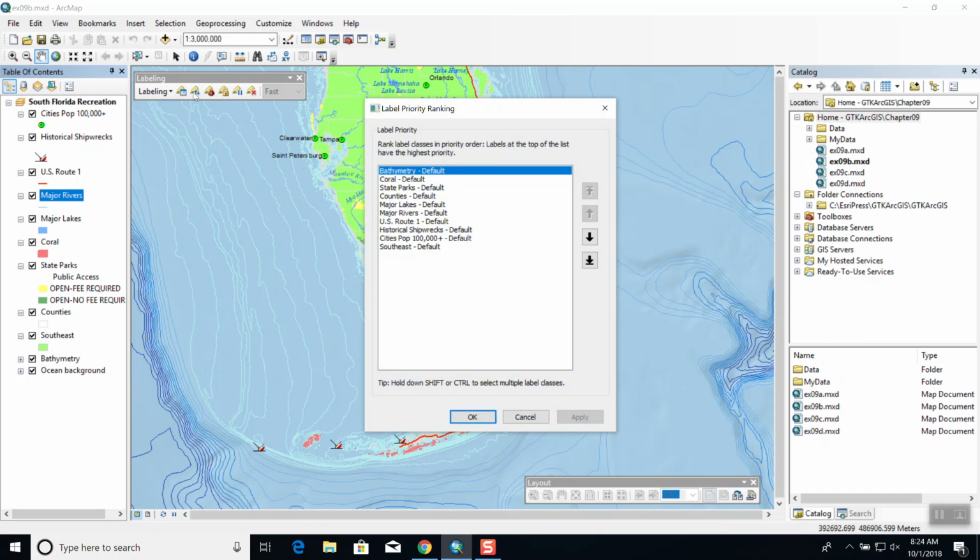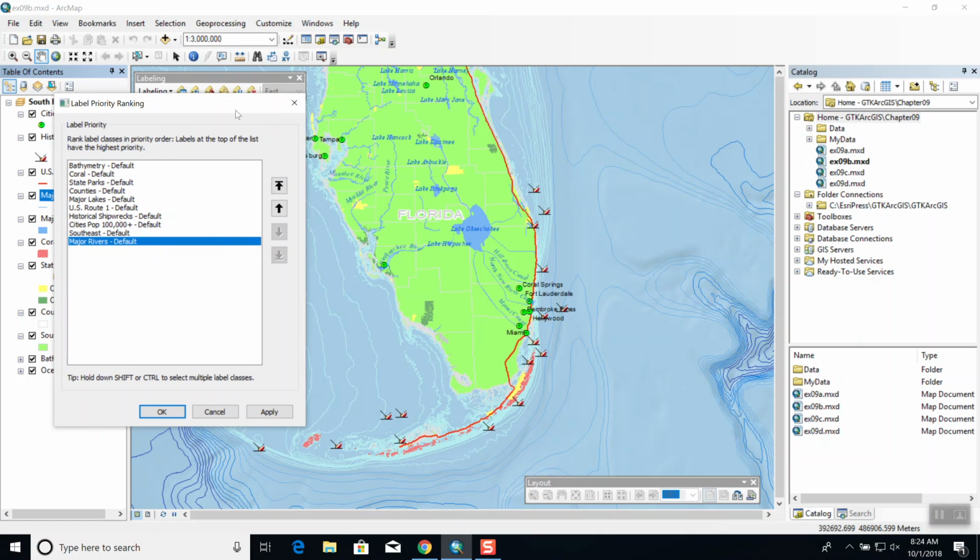On the Label Priority Rankings dialog box, layers of the map are listed in order of labeling priority, which you can change. It says click major rivers to highlight it, and then click the bottom button, not the down arrow. This bottom is the one with the arrow with a line underneath it. That takes it clear down to the bottom. Move the Label Priority Ranking dialog box out of the way, and click Apply.